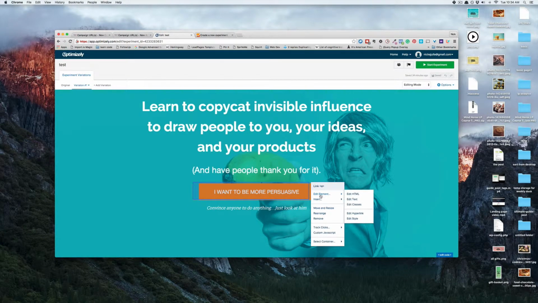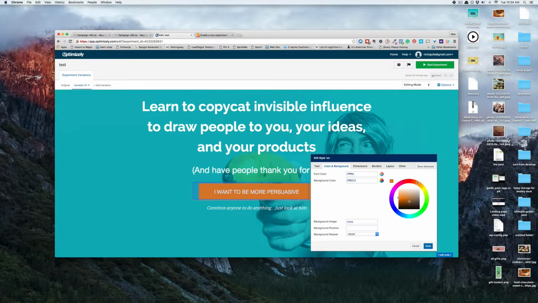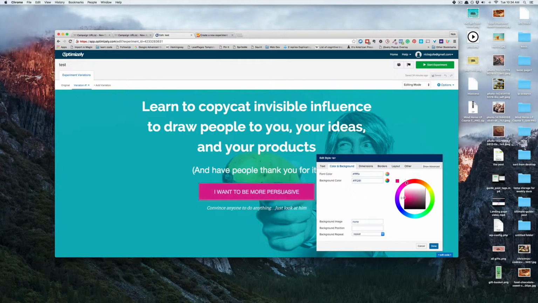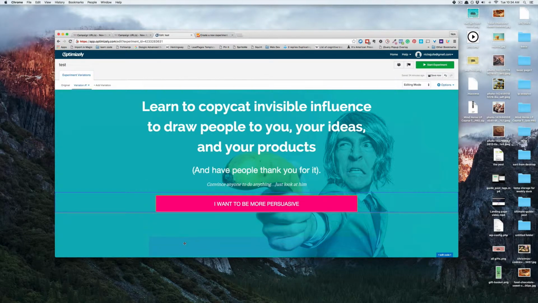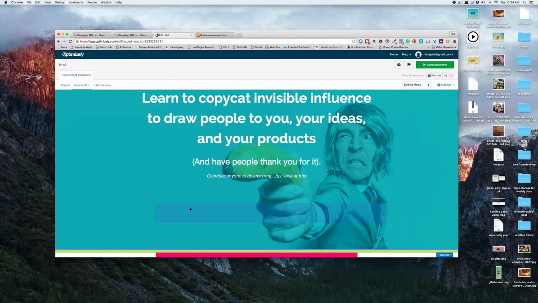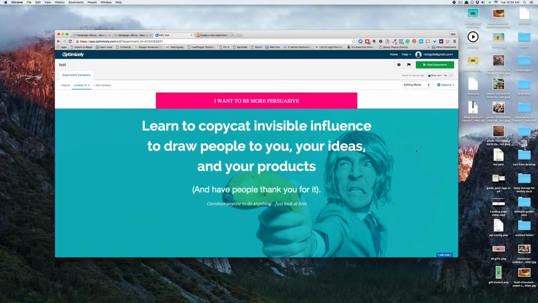Here, again, in Optimizely, we can do the same thing real quick. Let's go to Edit the Element, Edit Style, Color, Background, boom. So once you get a hang of these, it's not bad. Again, rearrange. Let's just rearrange that. So the effect is a little bit different, right, from one to the other.